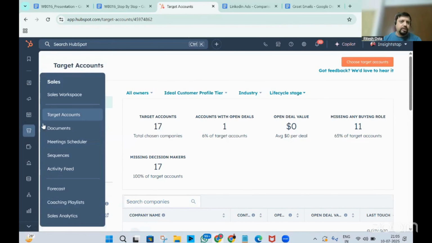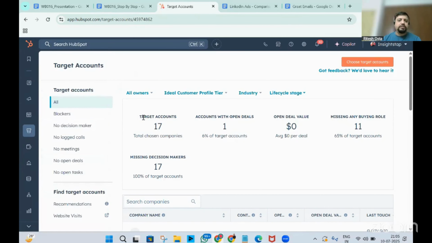This is the dashboard for ABM in HubSpot, and you can find it by going to HubSpot and then target accounts under Sales Hub. You may have a bunch of companies, maybe thousands of companies, but suppose you want to target only 20 companies, and you are a sales rep, and you want to target the 20 Fortune 500 companies.